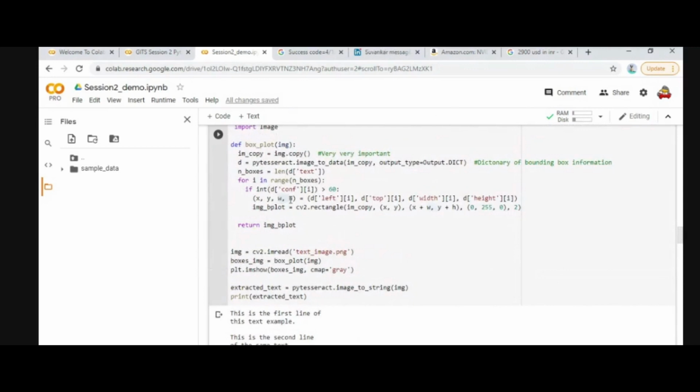You also extract the width and the height information, which is also given as a dictionary element. So I use cv2.rectangle. With cv2.rectangle, what happens? im_copy, comma x, comma y, comma x plus w, comma y plus h, and 0, 255, 0. I'm giving a color coding to the box.